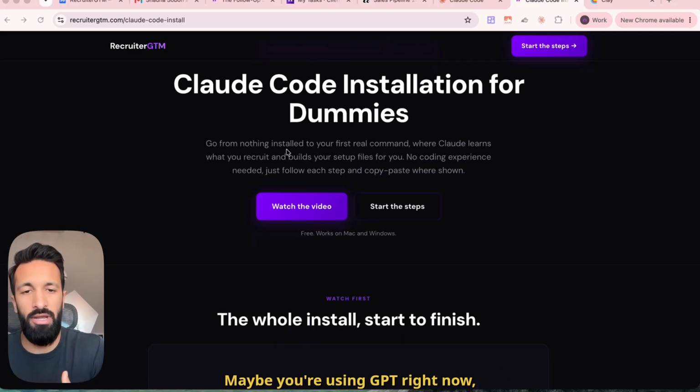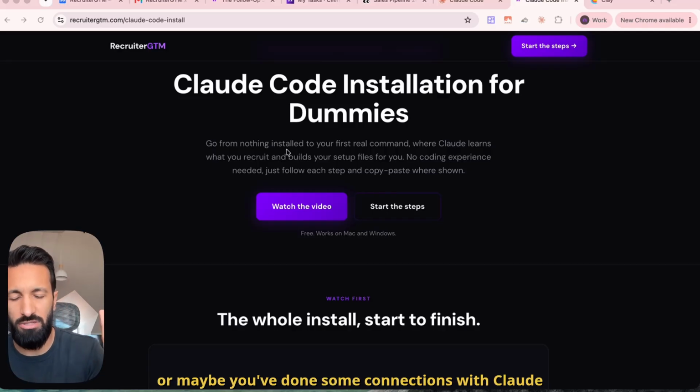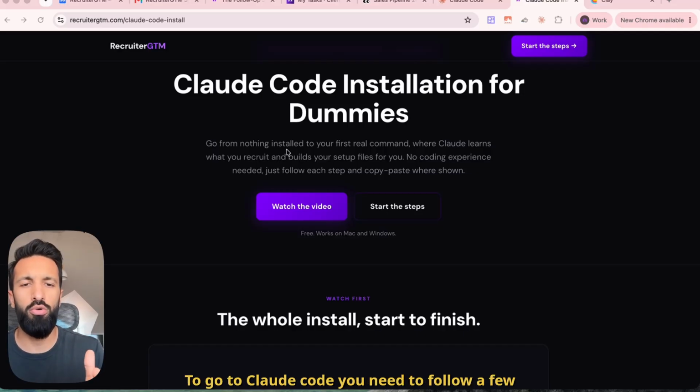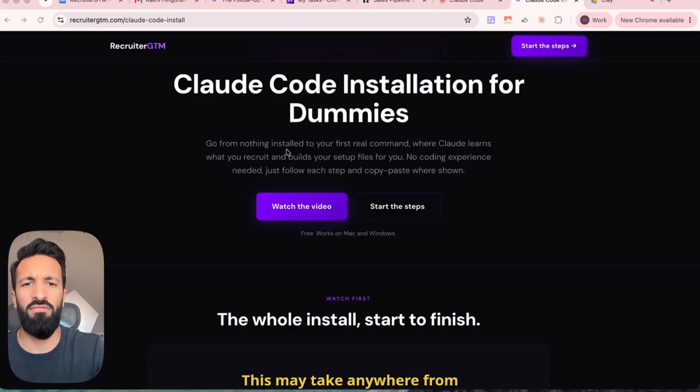Maybe you're using GPT right now. Maybe you use Claude and you go to chats, or maybe you've done some connections with Claude Cowork already. In all these situations, to go to Claude Code, you need to follow a few steps, which I will take you through. This may take anywhere from 15 to 20 minutes, maximum 30 minutes.